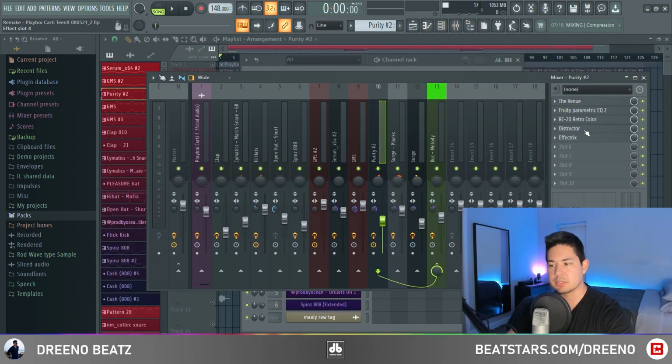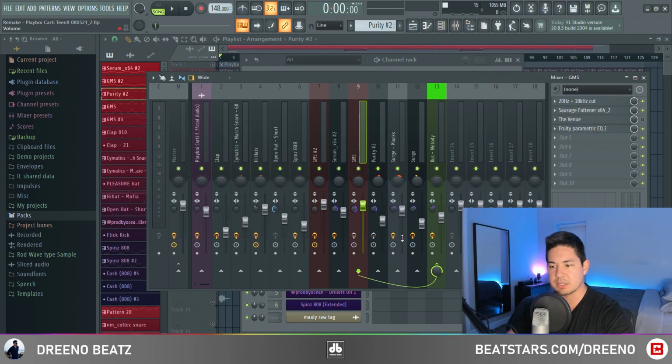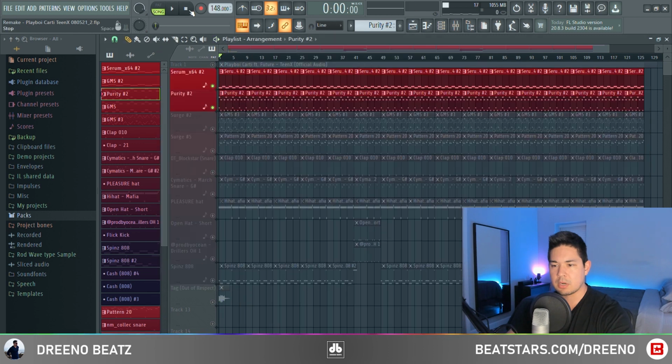Okay, for effects, it looks like a lot going on. Basically just a lot of distortion and some crushing using Effectrix. A little bit of bit crush too, not a whole lot. So without the effects, they sound like this. With the effects. All right, just to give you an idea, both those melodies together sound like this.